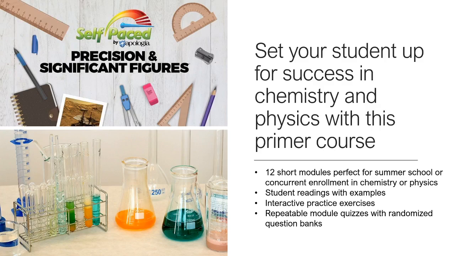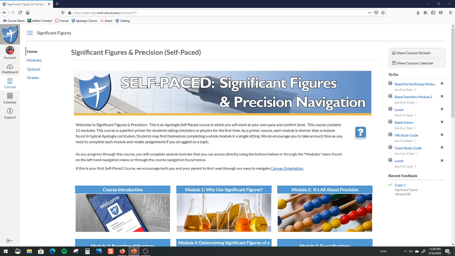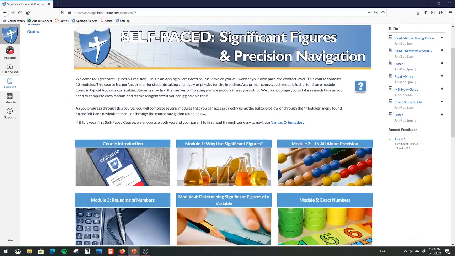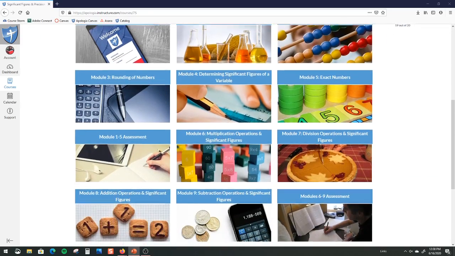And I wanted to do a little bit of show and tell, just so that you know what to expect when enrolling in one of these courses. The first thing that you would see when you click on and enter the self-paced course for significant figures is the navigation. This is the standard navigation that we see on all of the self-paced courses.